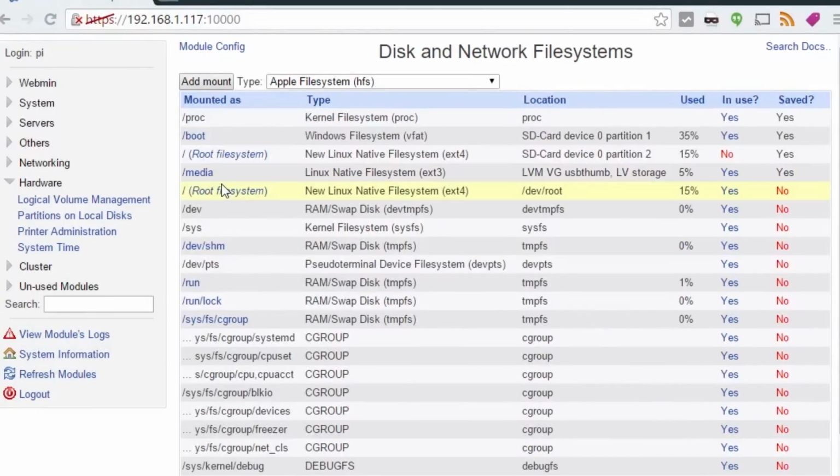Now it's mounted your LVM volume group USB thumb, logical volume storage, onto media. If I go over to my SSH session and type in df -h, it will list that I have 2.8 gigs on the folder called media. So that's how you create your software RAID and mount it into your Raspberry Pi.